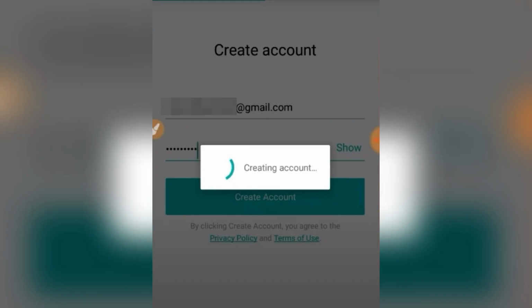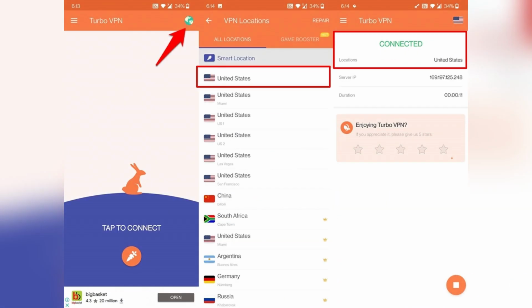Open the VPN app, then tap the globe server icon. Choose a United States server because TextNow works best with US or Canadian IP addresses. Wait until you're connected successfully.